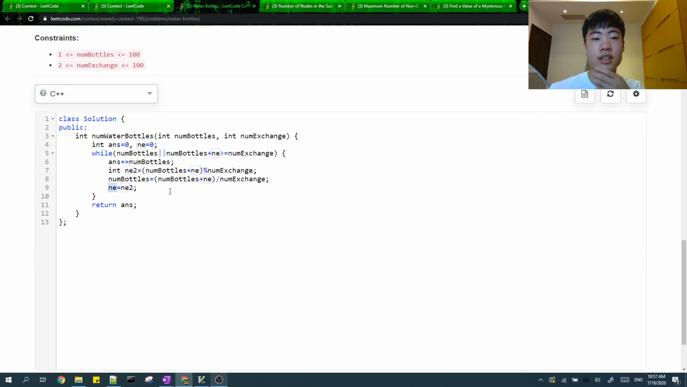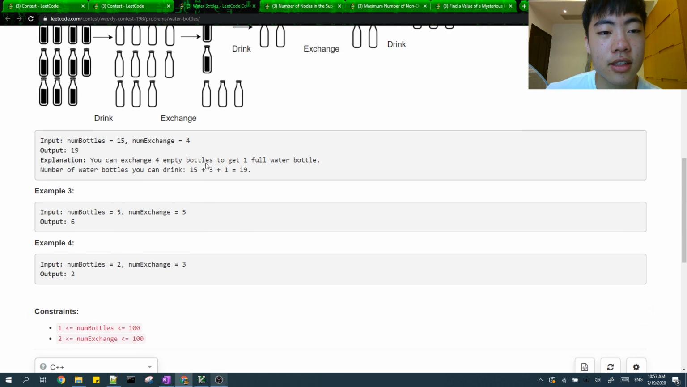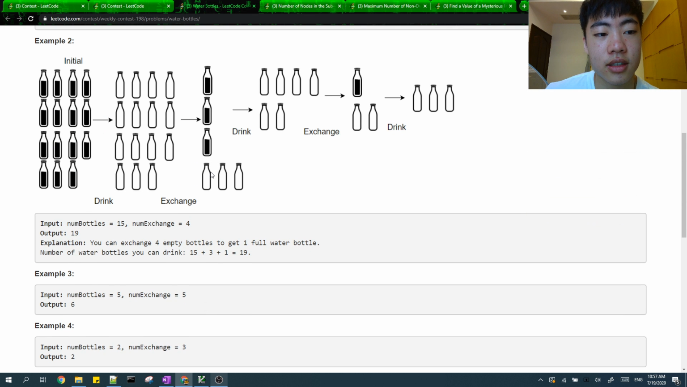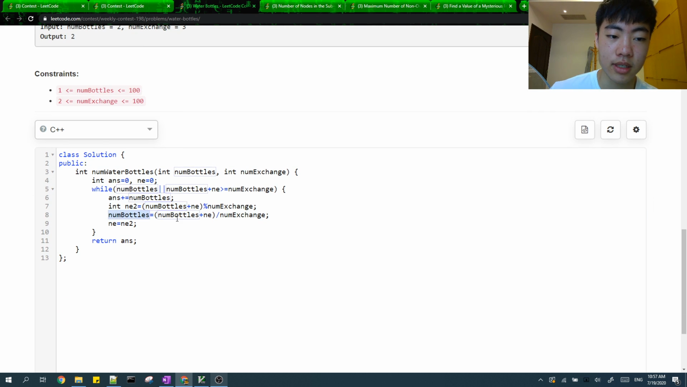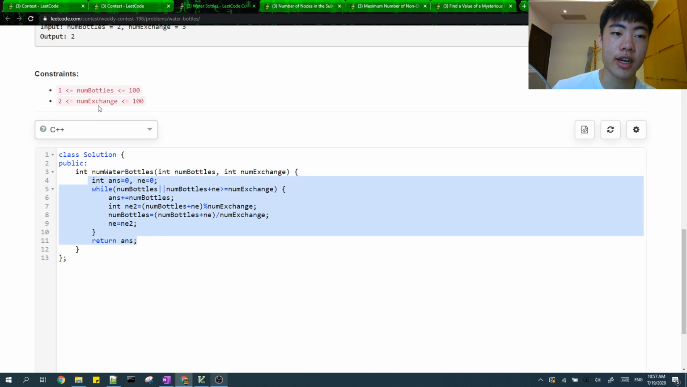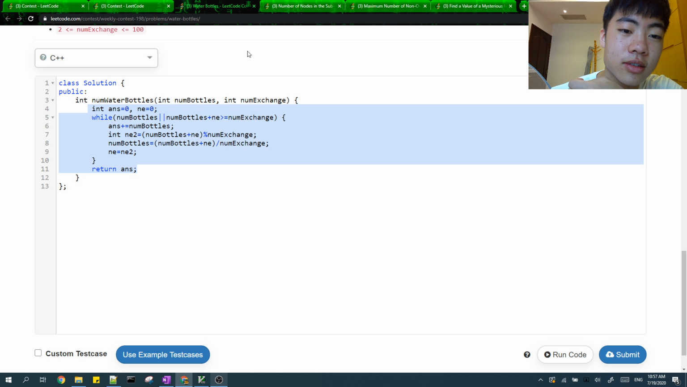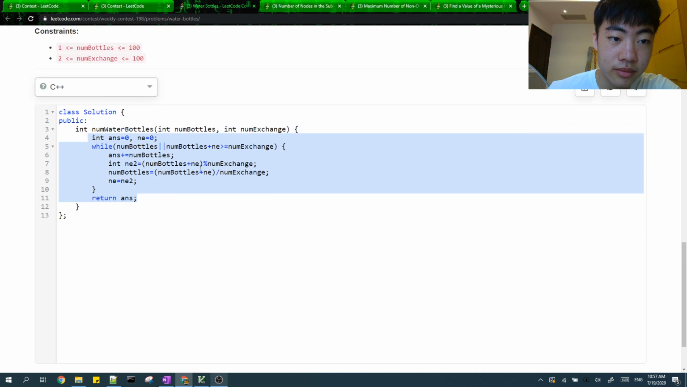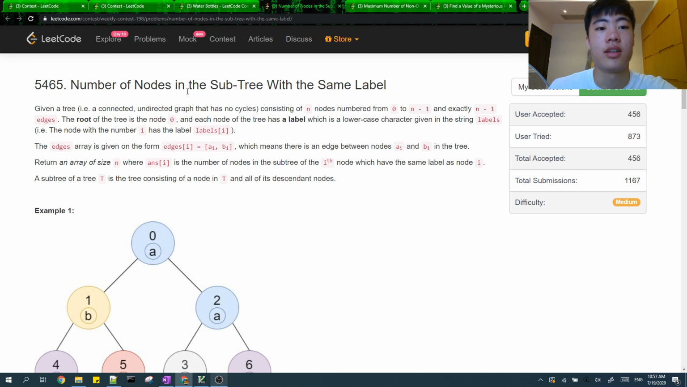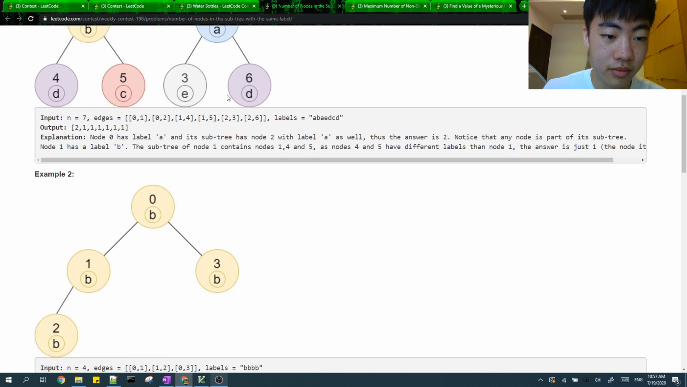And to be honest, you could probably do a simpler sort of loop, because the constraints are very low. They're only like 100, but I guess this will work for higher constraints as well, even though I don't know exactly how to prove it. Anyways, the second one.